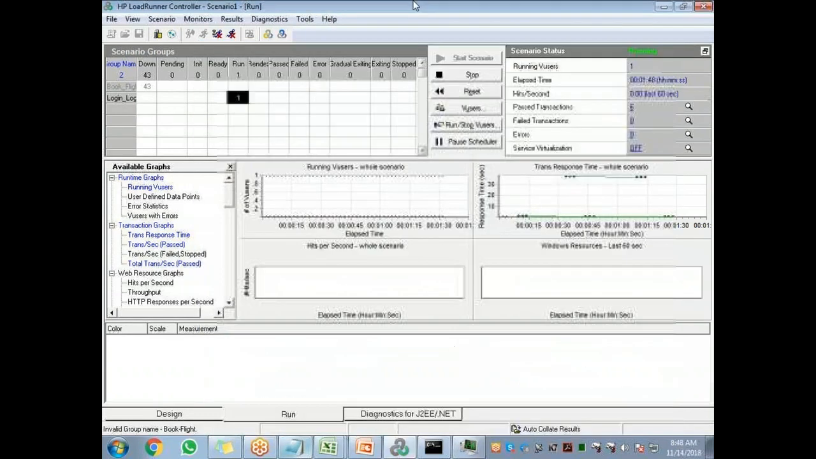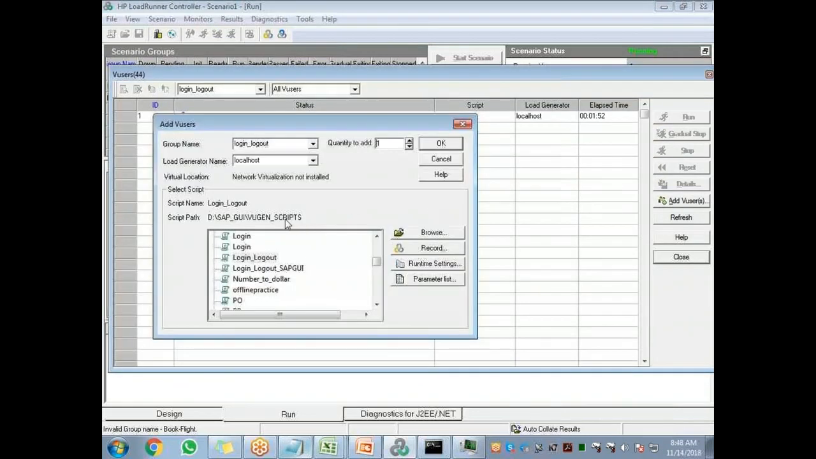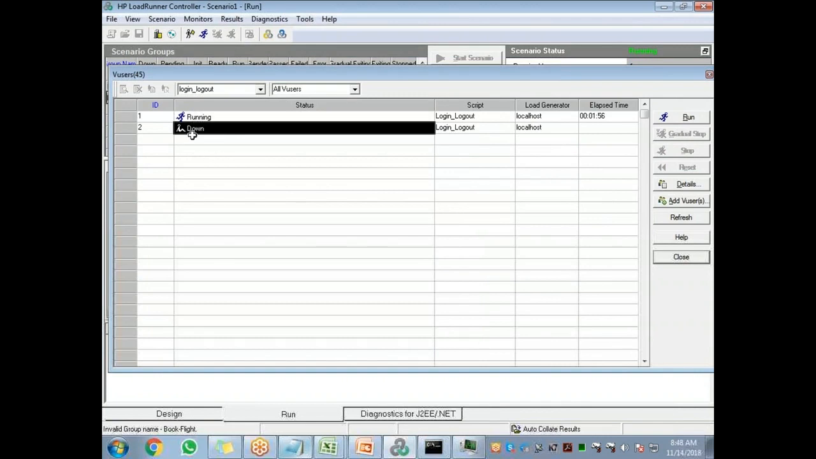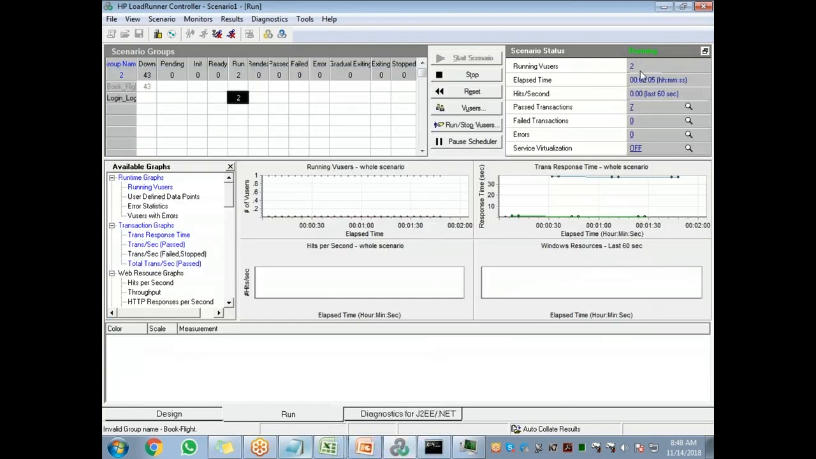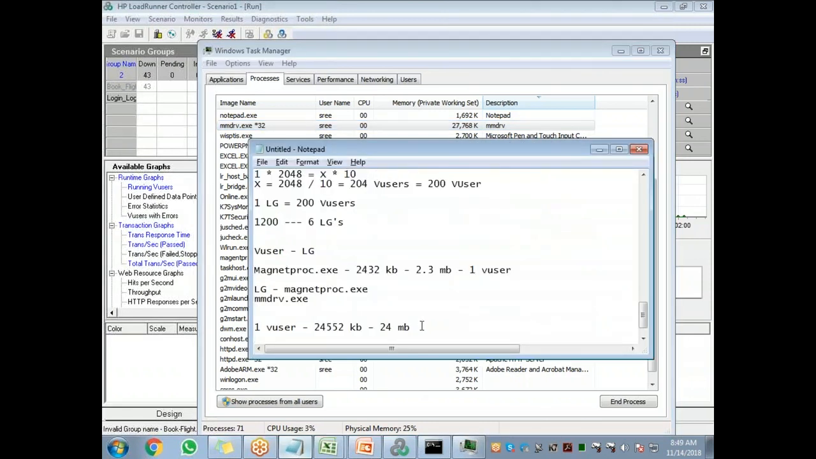Now I'll add one more virtual user and see what it is. By default it will be down, so let it get to the running state. Now the second virtual user is in the running state. The test is running with 2 virtual users. These 2 virtual users should be given by MMDRV. Now let's see how much the footprint has increased by. It will take a little bit of time to stabilize, guys. So for 2 virtual users, how much is it?